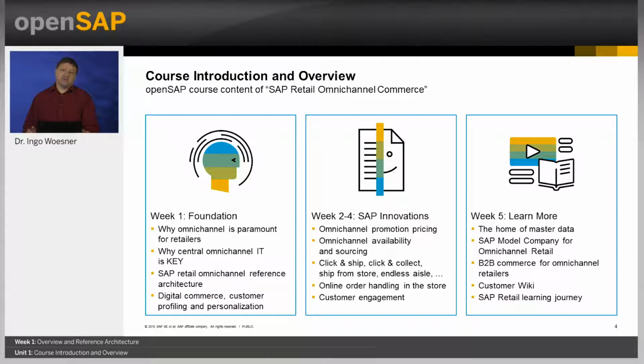The topic of week number 3 is omnichannel stock availability and sourcing. You will learn how to provide a true omnichannel stock availability insight across stores, distribution centers, and even third-party warehouses. You will see how a true omnichannel order sourcing is performed based on the cross-channel stock availability and how stock is protected during the checkout process, not only in the web shop, but also in clienteling and endless aisle scenarios.